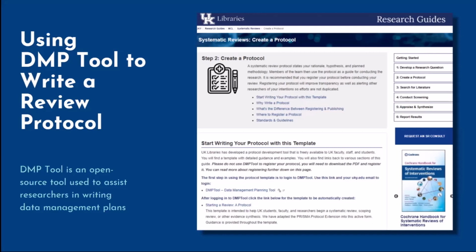And so you might be thinking, wow, protocol sounds great, but how the heck do I create one? Because what do I know what to put into it? So we have created a protocol form, basically a protocol builder in DMP Tool.